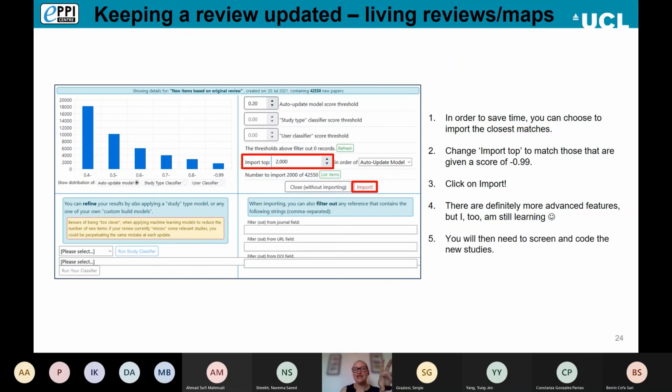And just as a point, the machine learning is fab, and it does give you an updated list every fortnight. However, if you're wanting to keep your review as a living review, you do still need to go ahead and screen those items and code them in order for them to be updated and included in your EPPI Visualizer database or however you're displaying your studies. So it helps find them, but you do still need to be mindful about how you're going to manage the process of then going through and screening and coding those studies that you've imported.